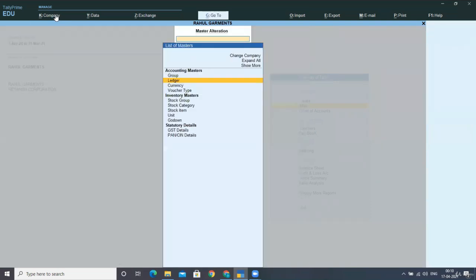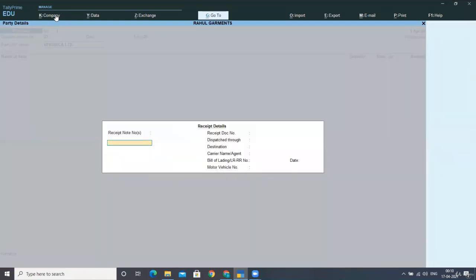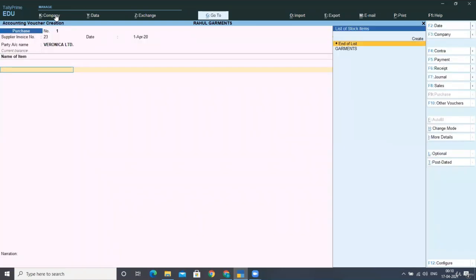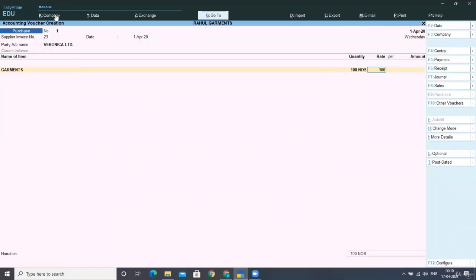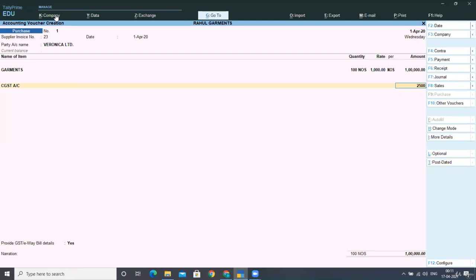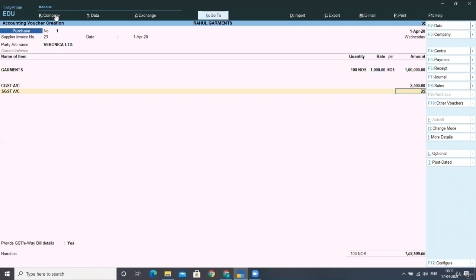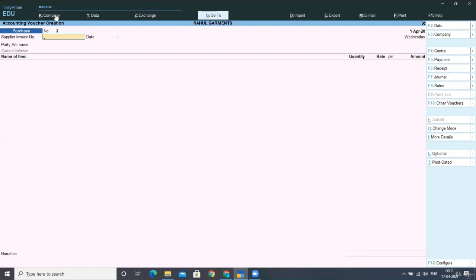Now this is your regular dealer, party type not acceptable. Now this is done. Now again go to vouchers, give the supplier invoice number, Veronica Limited, select it, name of the items 100, 1000. After that, select your purchase account, CGST account, that is 2500 rupees. Now your SGST amount is again 2500 rupees. Then provide GST or e-way bill details? No, here we will not provide the GST details, e-way bill details. So accept it and it's done.